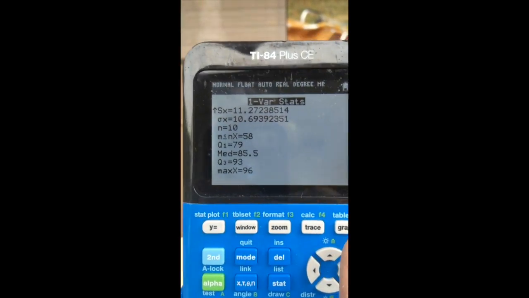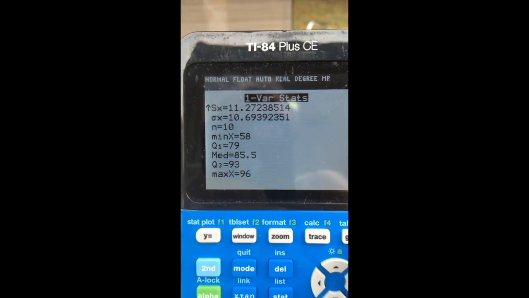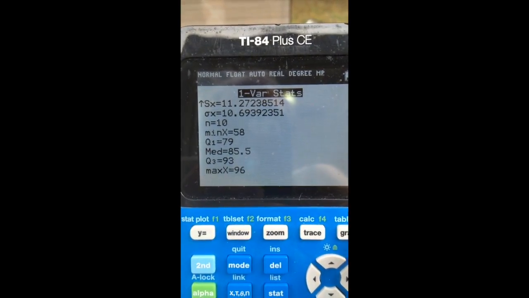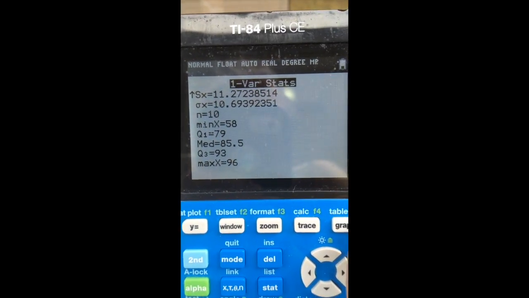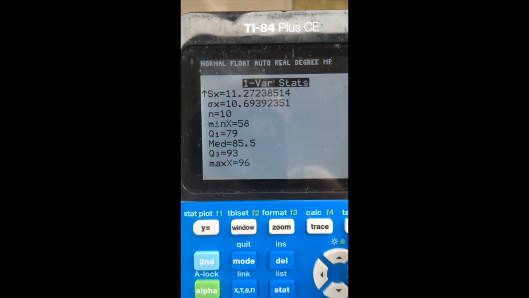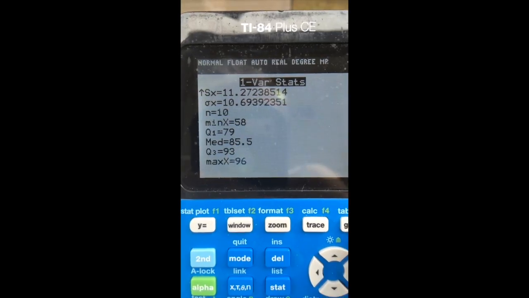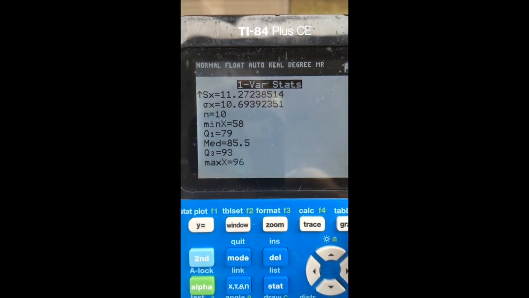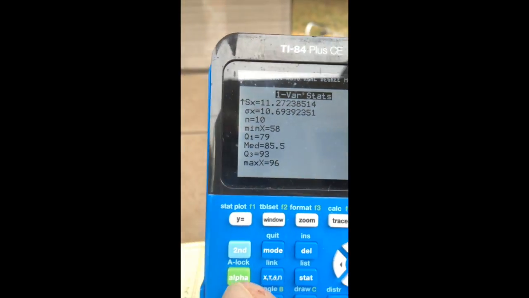Pretty cool. Now just to comment, sometimes the way the TI calculates quartiles will not give us exactly the same answer as the method I've shown you in class, because there are different ways to find quartiles, and statisticians do not agree on just one way. So there you have it. You've got your analysis.